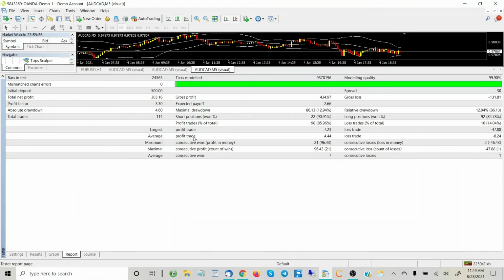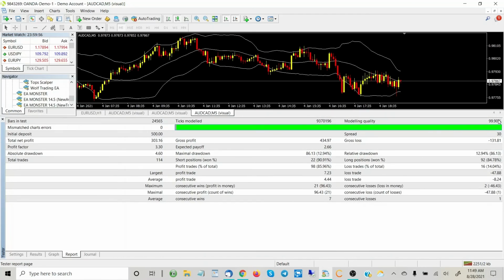The report here shows that the tick quality was 99.9%. We had a net profit of $303 from a $500 initial deposit, so 4 months produced well over 25% profit. The drawdown was 14%. No, I'm sorry, it was 12% relative drawdown, which was $86. So it was 12% relative. And that should do it.